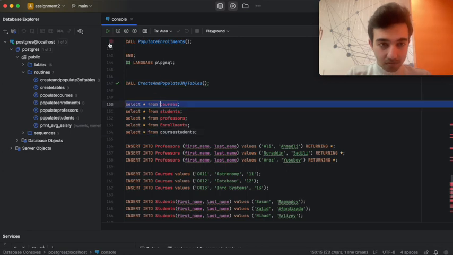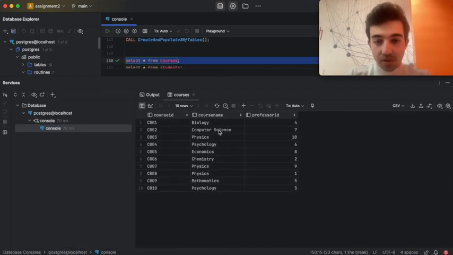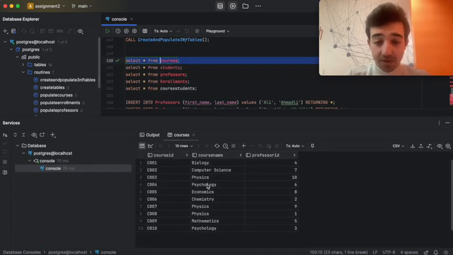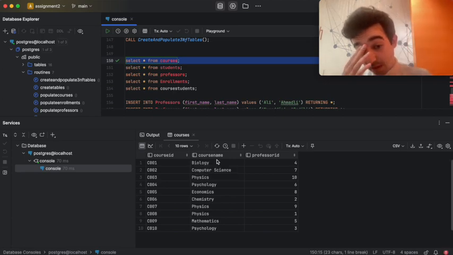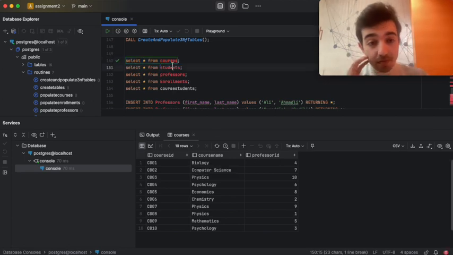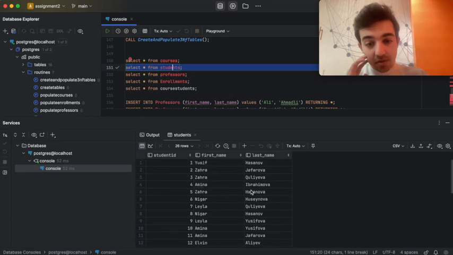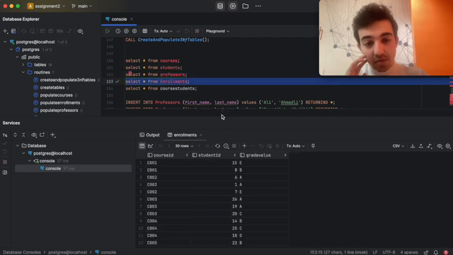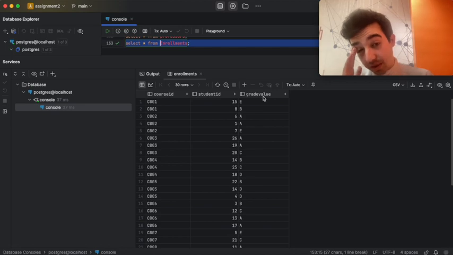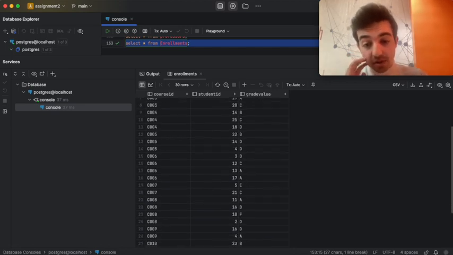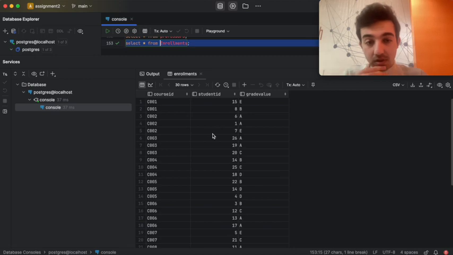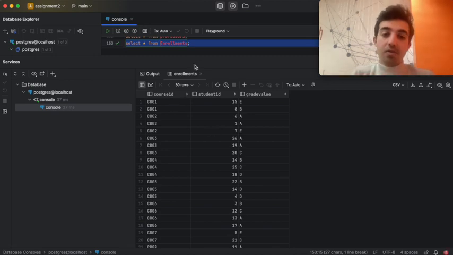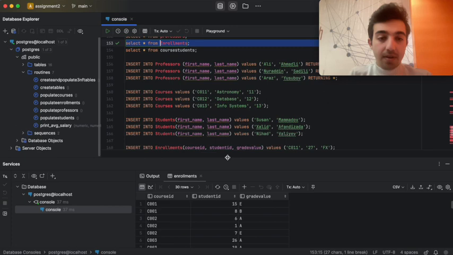Now this is the, just a second, this is the course table, which is normalized, has course ID, course name, and professor ID. And then the student table, professor table, and then the enrollment table, which contains course ID, student ID, and grade value for each student, for each course. The student and course ID are both primary keys in this case.